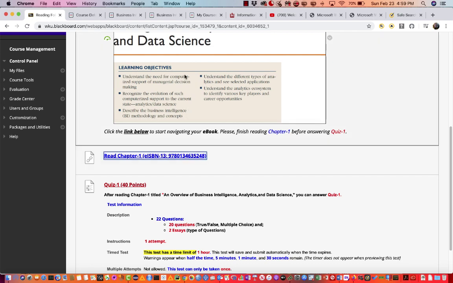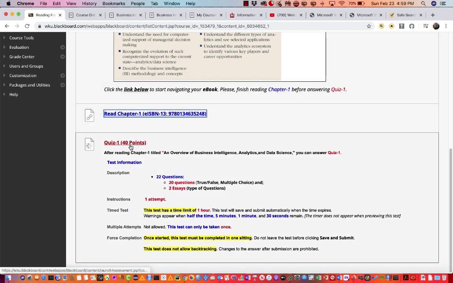So after you're reading your chapter, you have a quiz. Every week you will have a quiz related to the chapter. You will have about 22 questions. 20 out of them will be true false, multiple choice, mixed, and you will have two essays. Those are randomly picked, so each student will have different type of essays. So make sure to read the chapter. You have access to the chapter while answering those questions, but it's time for 1 hour, so you need to read it to know where to look inside the book if you couldn't answer the question right away.